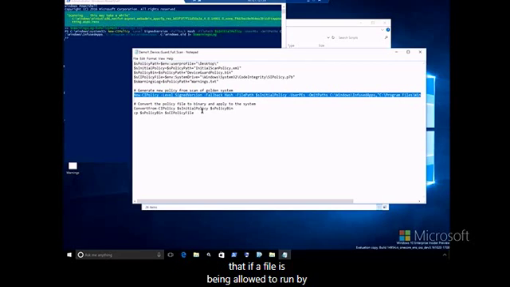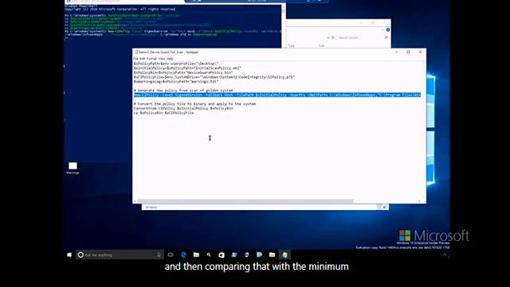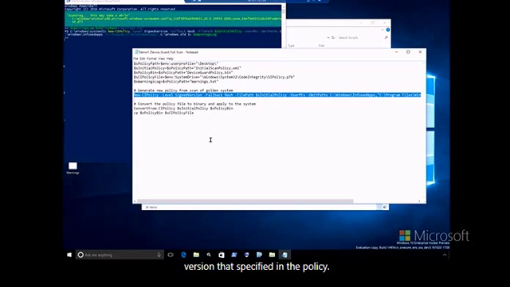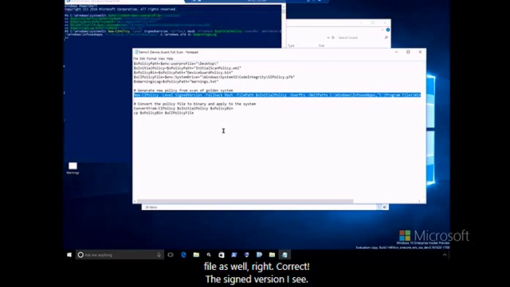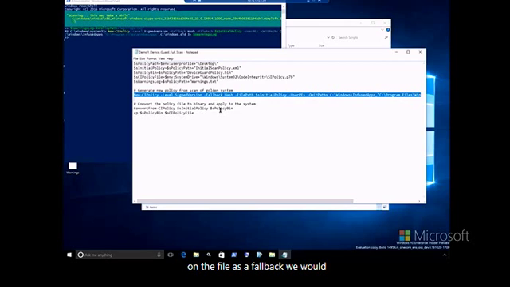Also want to quickly point out that we've specified the level parameter to be signed version. Basically, this means that if a file is being allowed to run by code integrity, how code integrity will validate that is by checking which version of the application is installed and then comparing that with the minimum version that's specified in the policy. And it's looking at the signature on that file as well, right? Correct. It's the signed version. I see. Comparing it to the signature on the file. As a fallback, we would compare to the hash of that file.